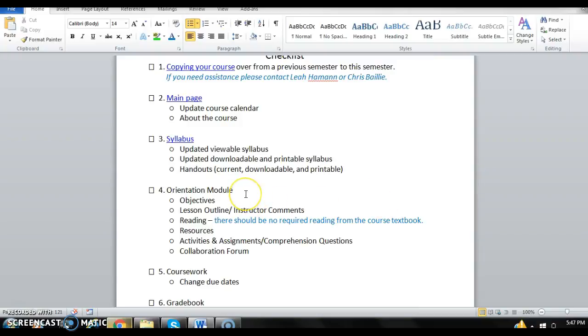Okay, now we're going to move into the very first module of your course, and that's going to be the orientation module. And these are going to be the particular sections, also known as chunking your modules.